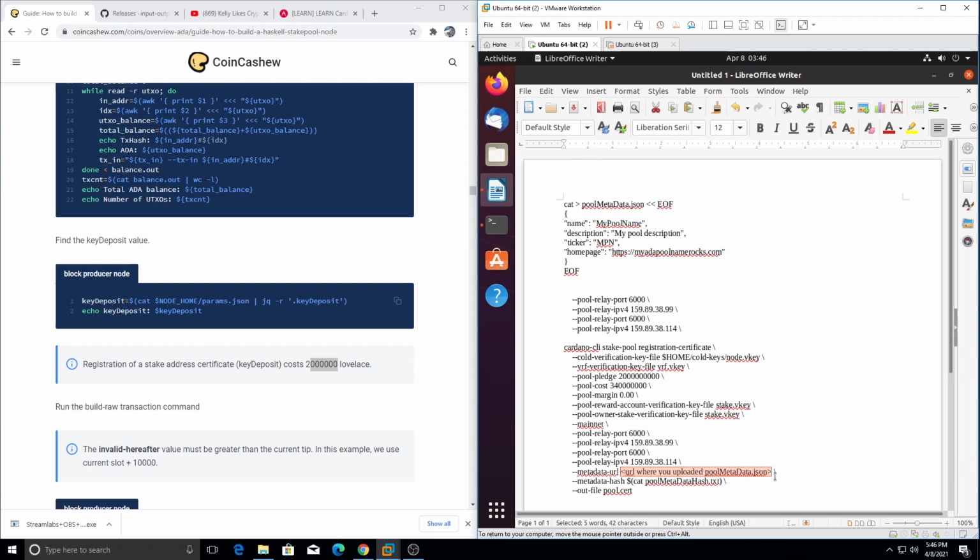Now, do they want just the URL, or do they also want HTTP? Like learn staking.org, just like that, or are they also wanting the pool metadata.json? Metadata URL. I think they're going to want the whole thing.